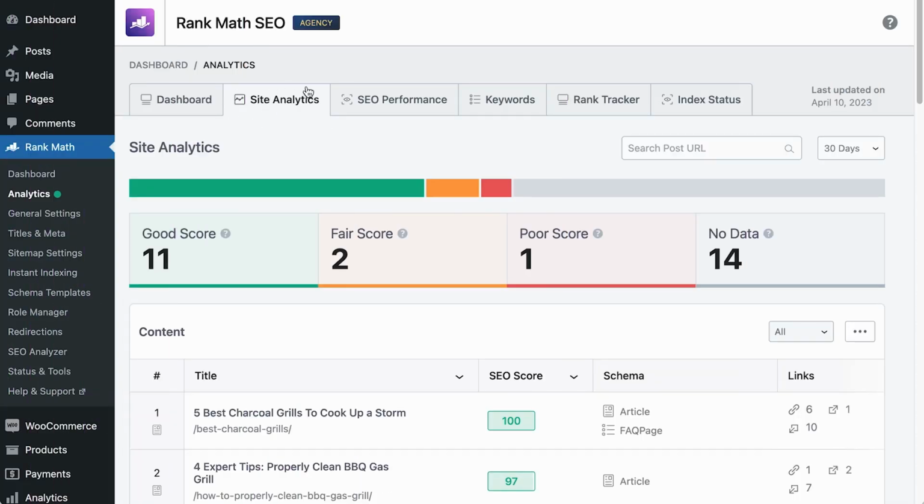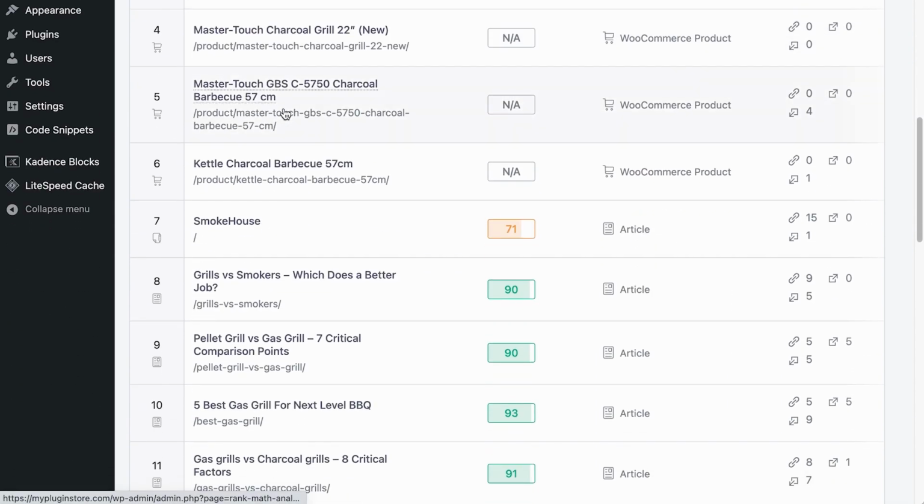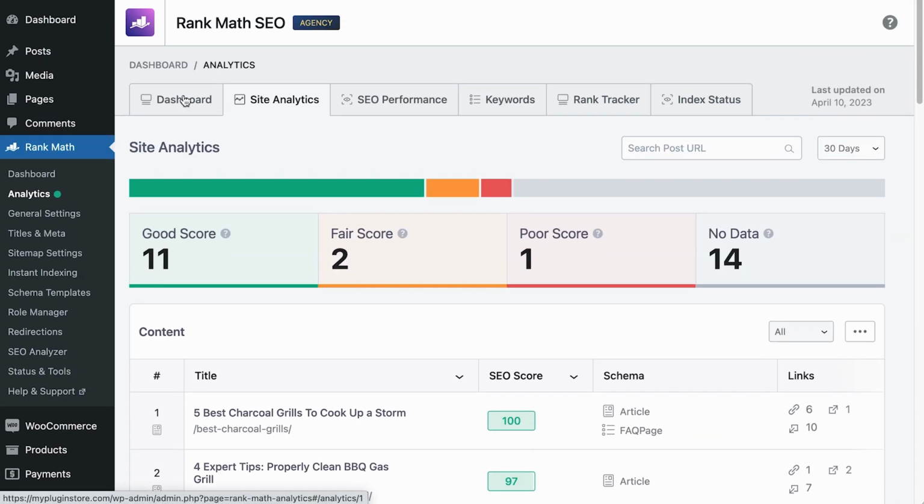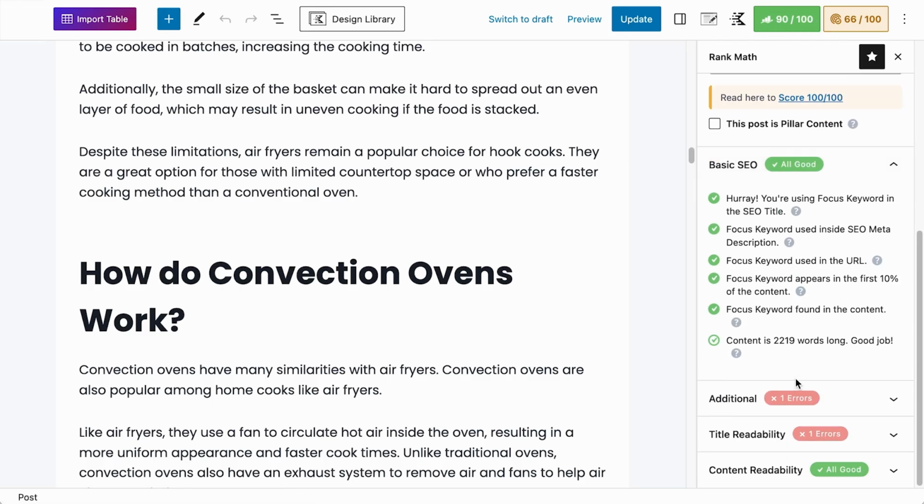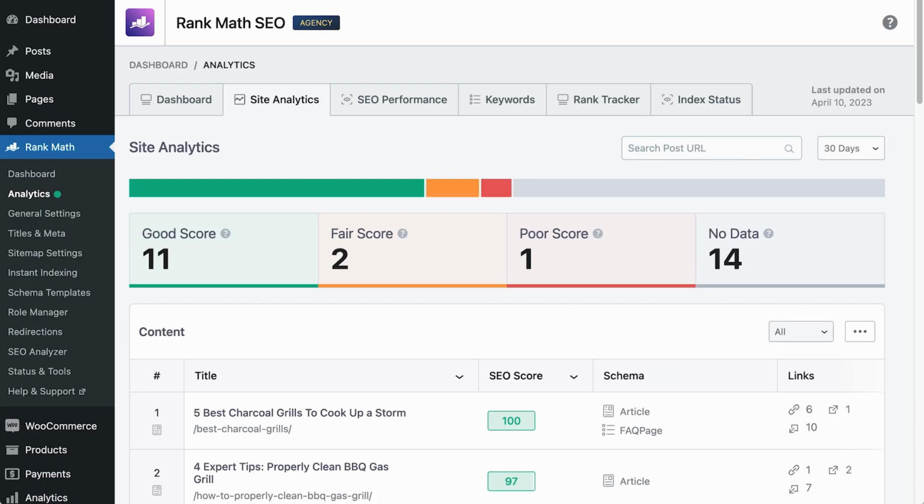Enter the Site Analytics tab that is designed to help you concentrate your SEO work on your site's most important posts. You will need the Pro version of RankMath to view all the data on this tab. Right at the top, you will see a visual representation of the number of posts that are well optimized, which means all the posts that scored 81 and above against the SEO analysis checks we have. The number of posts that scored between 51 to 80 will be categorized as fair score.